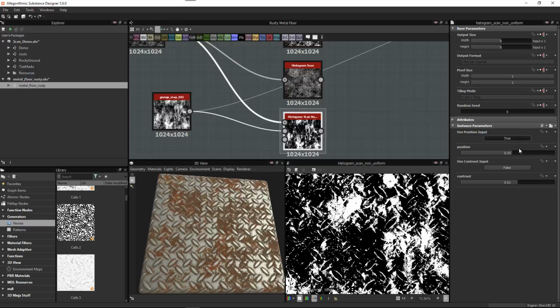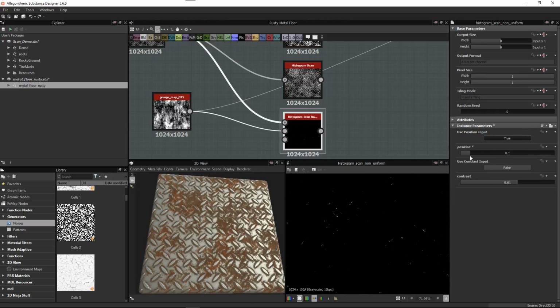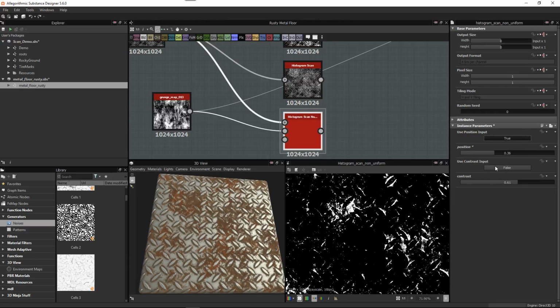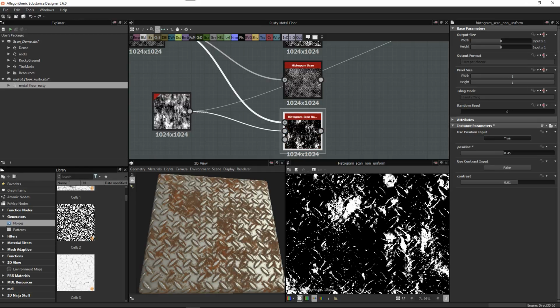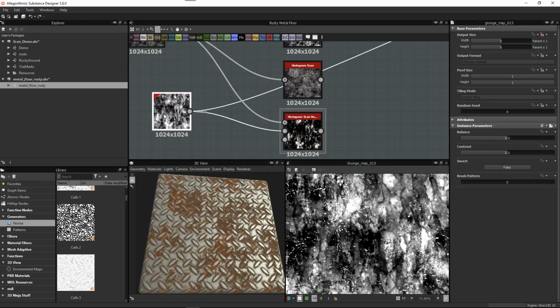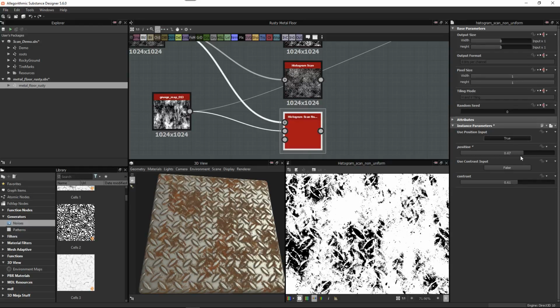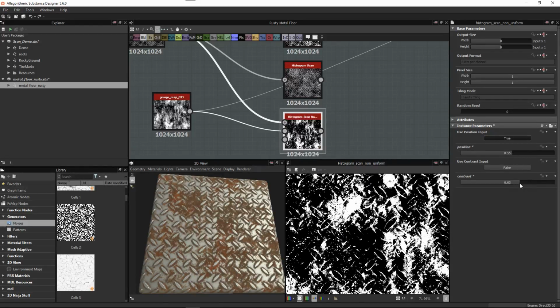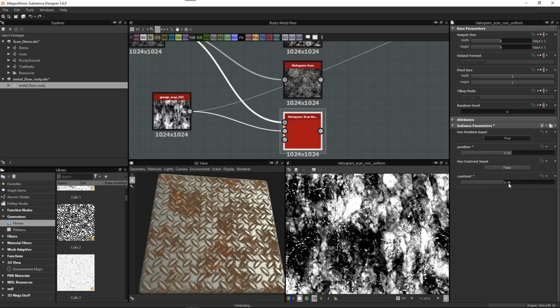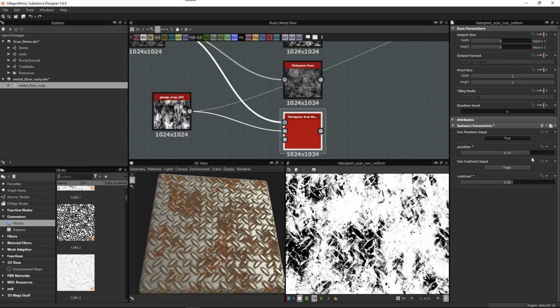So now I have control over my position, but as I do it, it's being varied based on this secondary grunge map that's coming into the position. So what I get is a much more organic look to how this is going to work. Now my contrast, again, is still this manual control. So here's what I'm getting here.